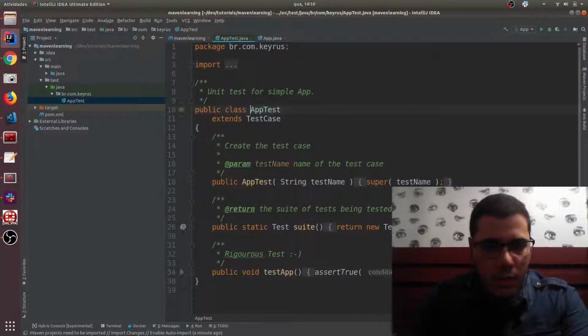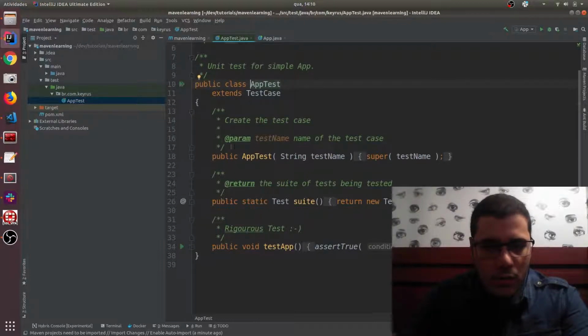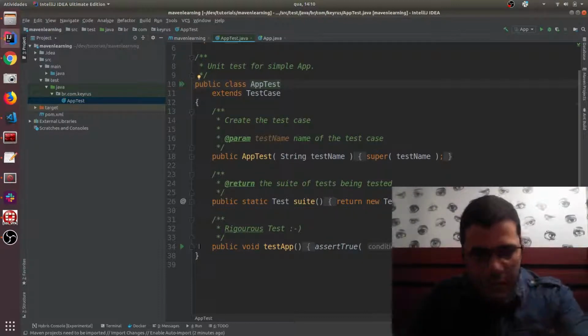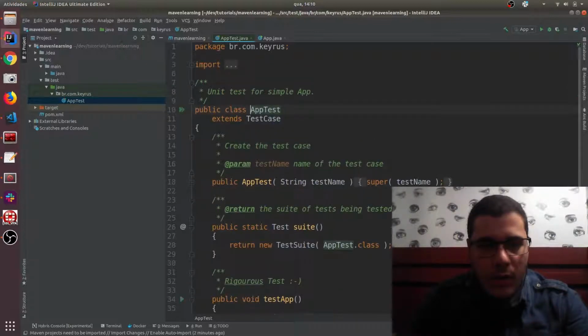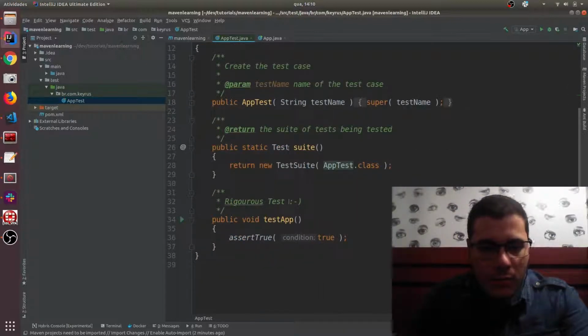Let's make a quick test here. So when we generated our project, Maven included this test. It's a simple test. You can see that it doesn't have a lot going on, just this simple test app.